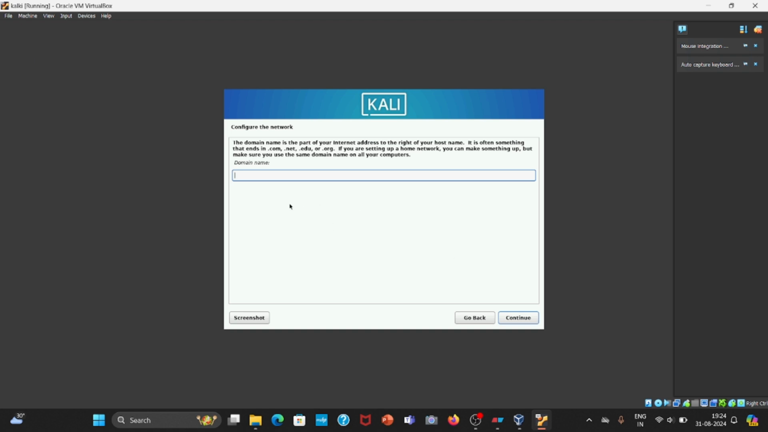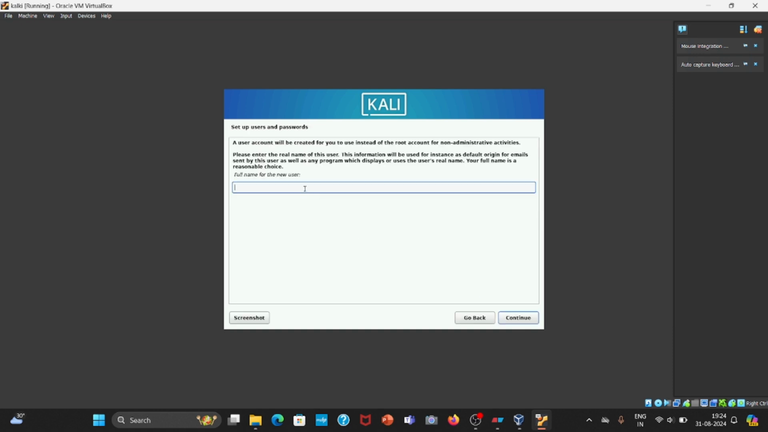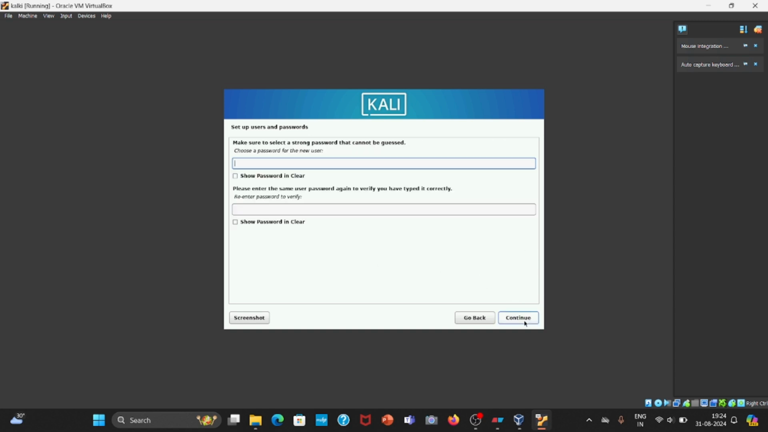Now it asks to enter a domain name. It is not compulsory, it is not mandatory, so just click on continue. Now you have to enter your username. In my case, I'm going with Codex. I'll continue. Then you can press continue. It will ask for confirmation. I'll just continue.